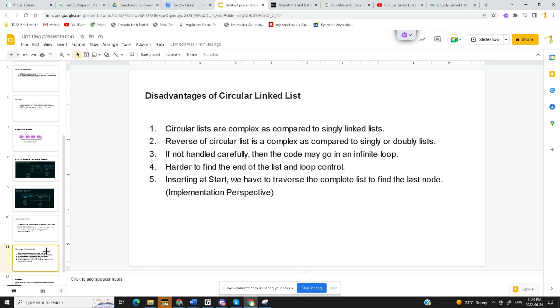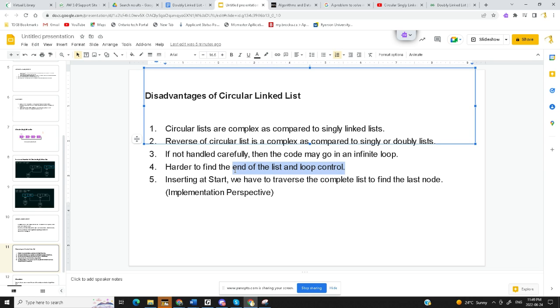Moving on from that, the disadvantages are that circular linked lists are complex as compared to a singly linked list. Reversing a circular linked list is complex as compared to a singly linked list or doubly linked list. That is correct. If not handled carefully, the code may go into an infinite loop. That is definitely possible, and it is harder to find the end of the list and do loop control. So it could be harder to find the end of the list as well.